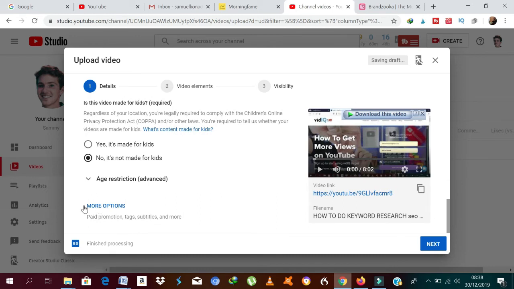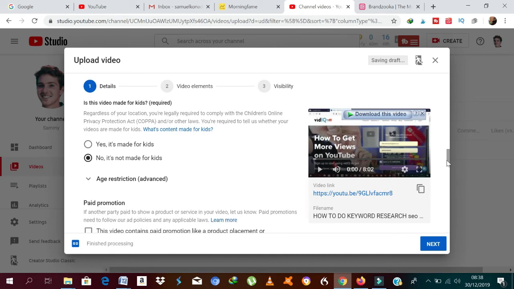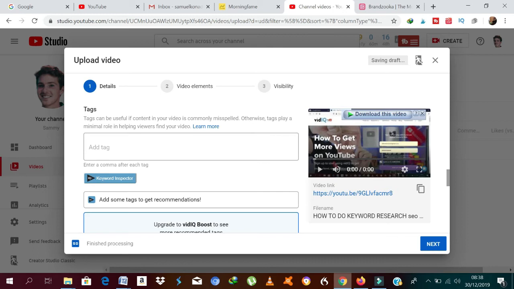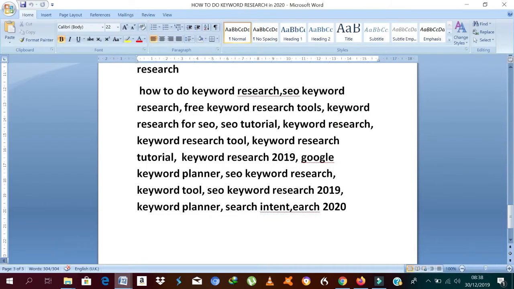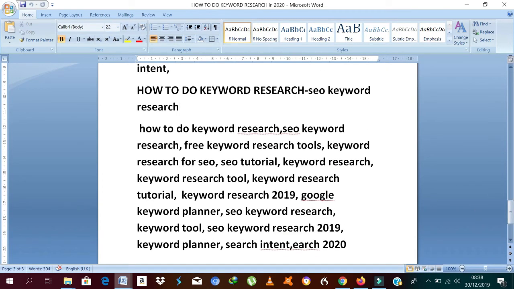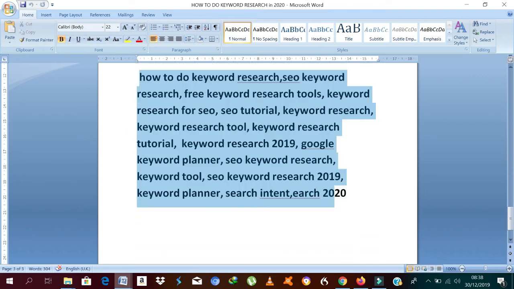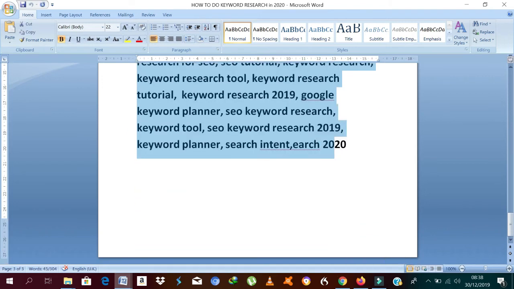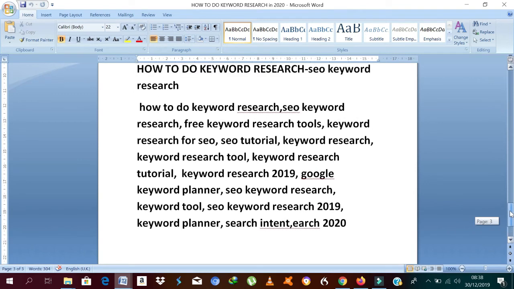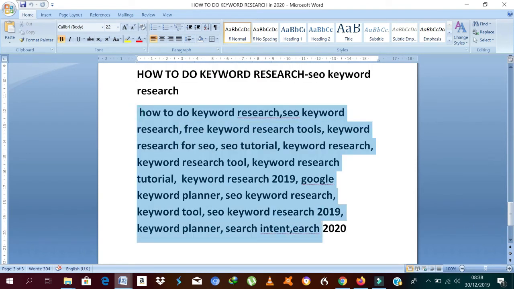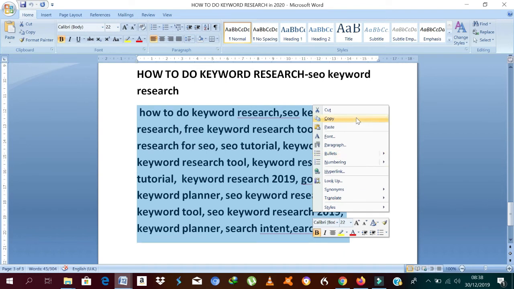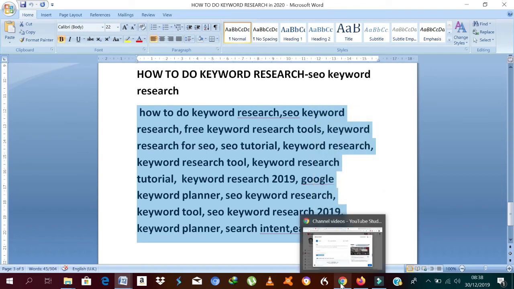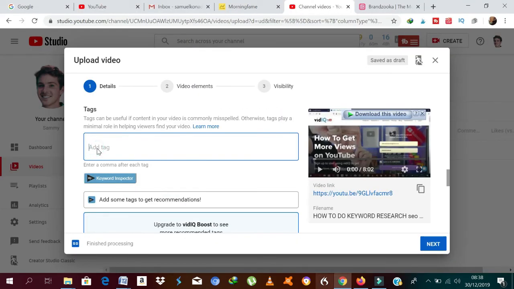Then the next important thing is the tags right here. So we go back again, then copy the tags with the related search terms I said we are going to use for our tags. We just copy it, come in, and paste it in the tag section of our video. Remember, I said this will give YouTube a fair idea of what our video is also about.